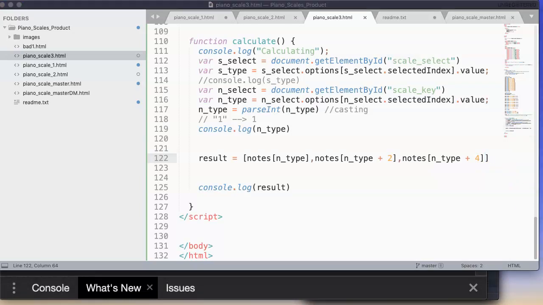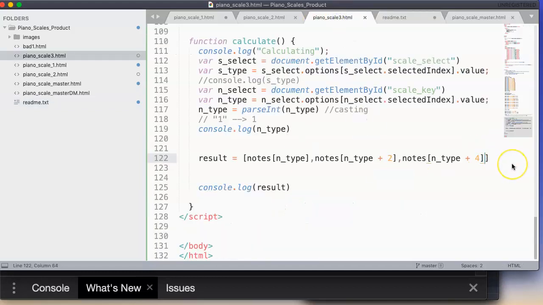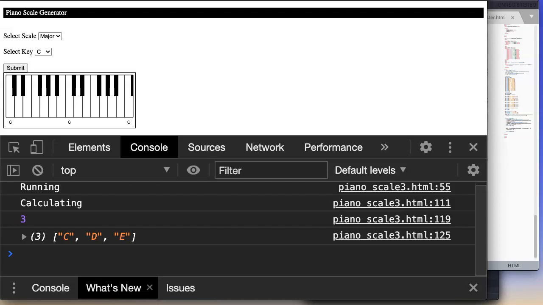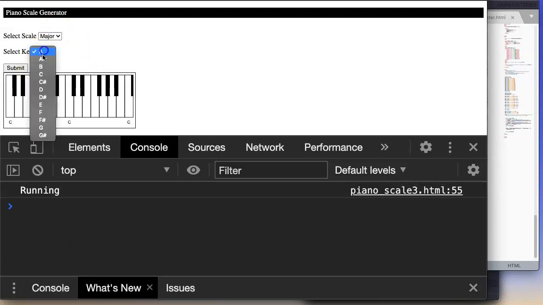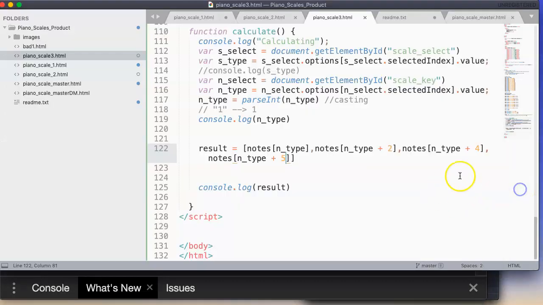And the next one, come back to the README, we see from the root, which is C, it's 2, 2, 1. So it's a total offset of 5 in the indexes. So we'll come back here. So I'm going to say notes at n type plus 5. Save it. The last time I'll run it, and I'll show you. So run it. Let's pick C major, hit submit, C, D, E, F. Beautiful.